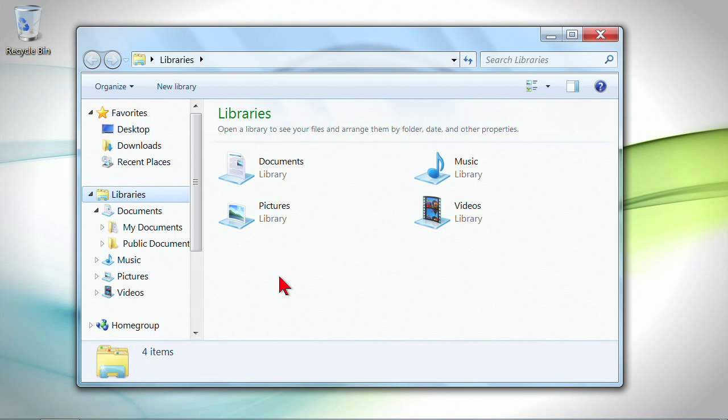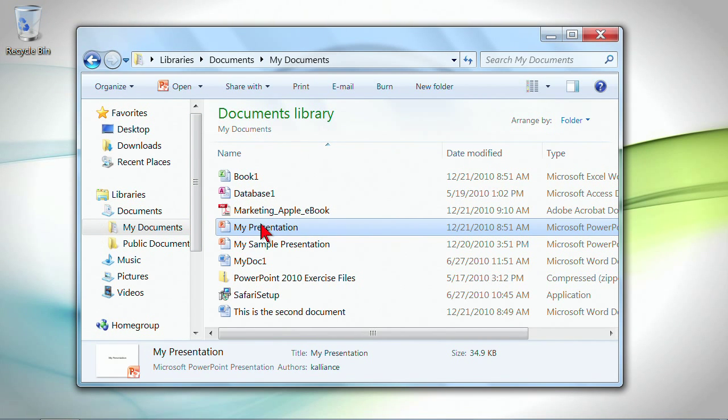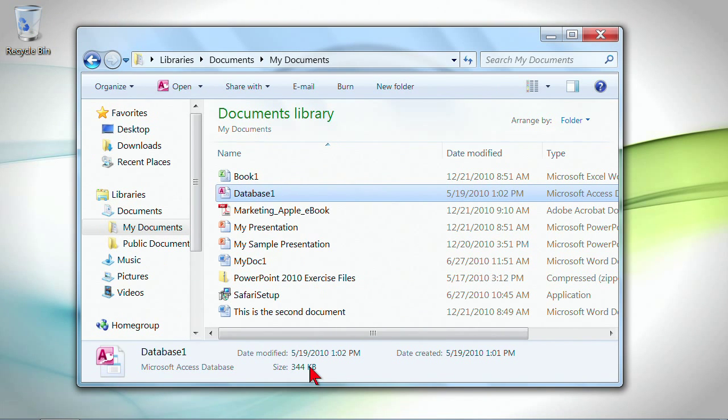Now below here, we'll have a status bar. We get something in that status bar here. For instance, if I click on this PowerPoint presentation, I get a little image, a thumbnail, and some information about the presentation or about that file. Same thing here with an Adobe Acrobat document, a PDF is what those are called. We see a little bit of information about that document.